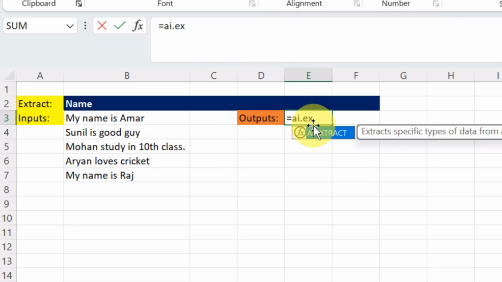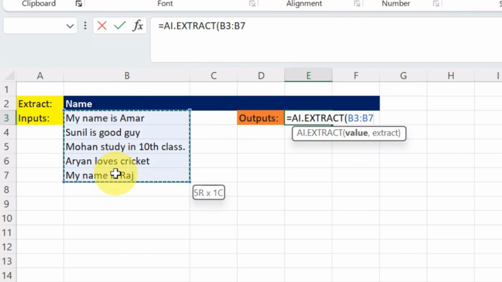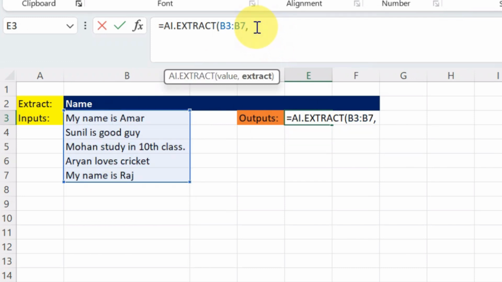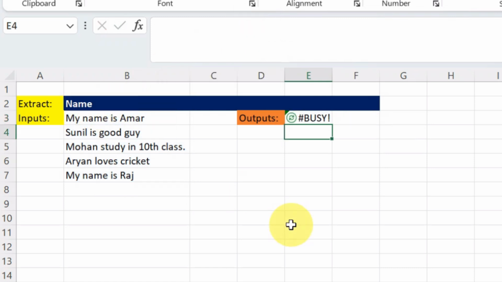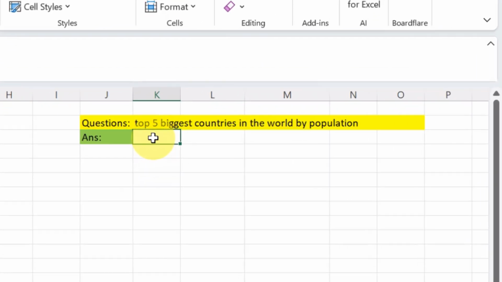And guys, from here just select the list of rows and give a comma and the difference. Then close the parenthesis. Yeah, go. See, the AI extracted the names from the given list. So ChatGPT will scan the text and return the correct names even if they are messy in the sentences. Let's see another example on ChatGPT.